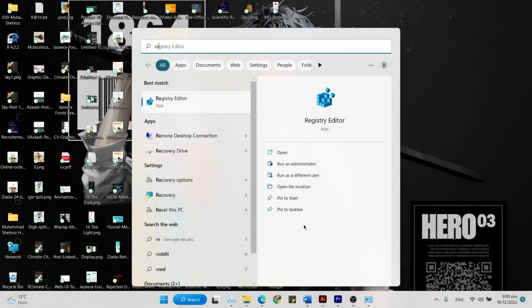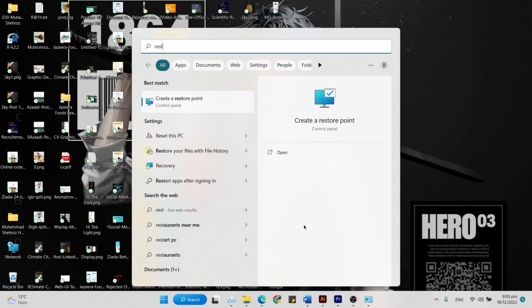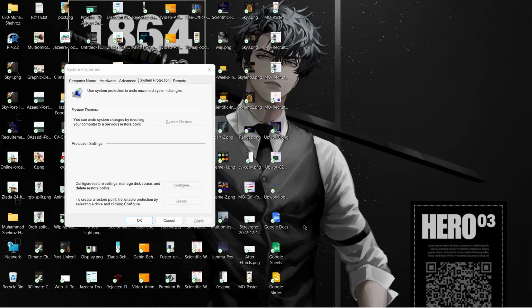3. System Restore. Type Recovery in the search area and open it. Click Open System Restore and select Choose a different restore point. Choose a restore point and click Next to complete the restore process.